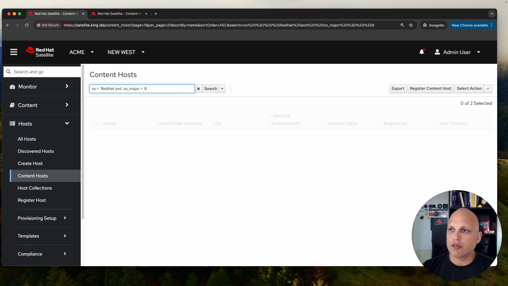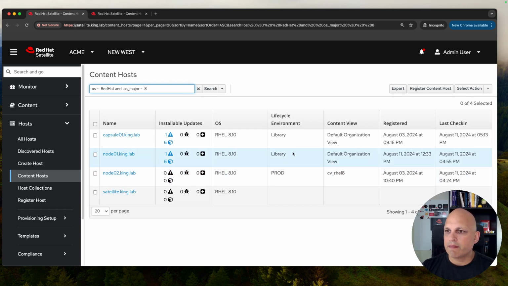We'd like to see all the rel 8 servers. Like we have these on library, those on library, we have one on prod, and satellite. This entry is like a fake entry. We use this for internal tasks on satellite because the satellite is registered not to itself. It is registered against the customer portal. So let's keep this one away.